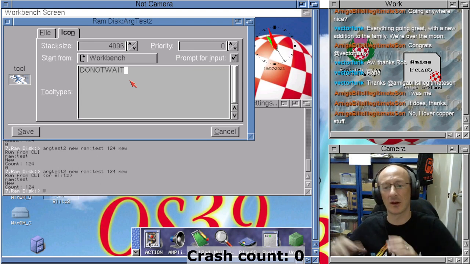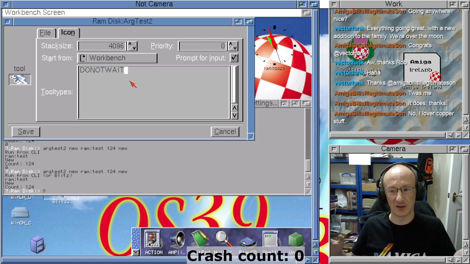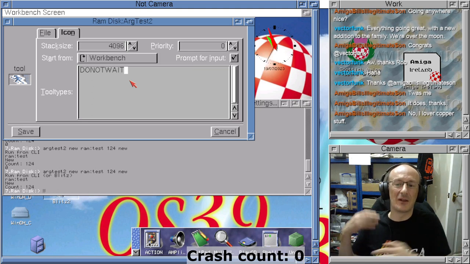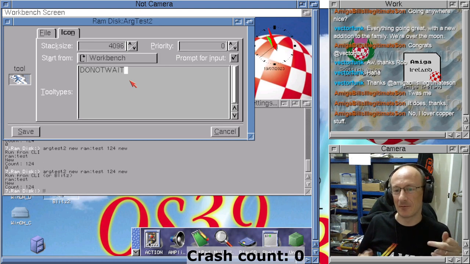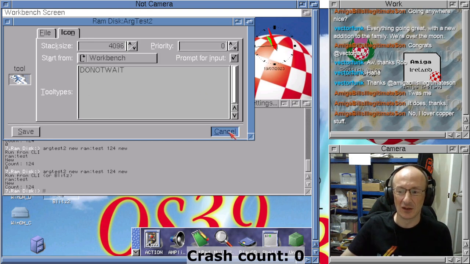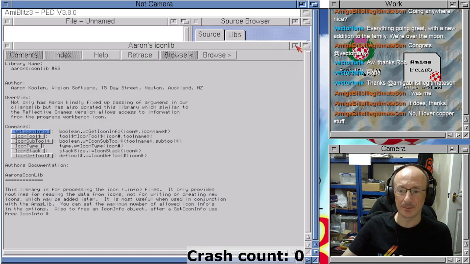So if you want your program to run in the background and start when the system starts, you have to add that tool type. Basically it's kind of a standard way of setting infrequently used settings. So you would set that once and you'd leave it there forever because there's no real need to change it. So that's what tool types are.